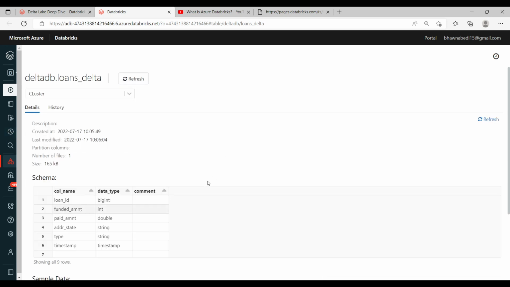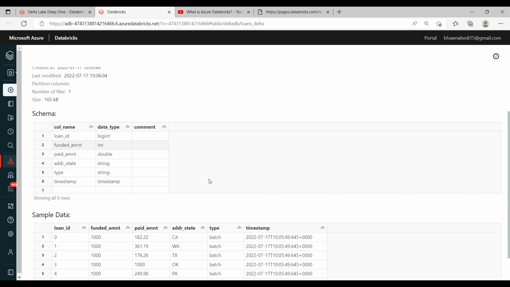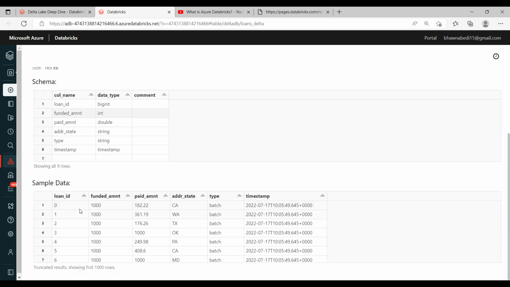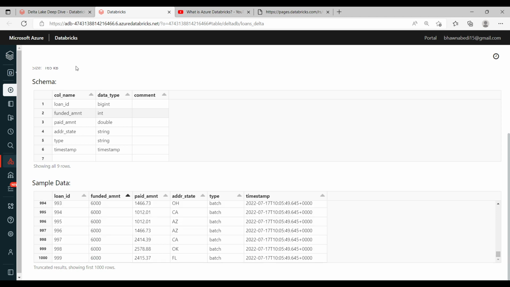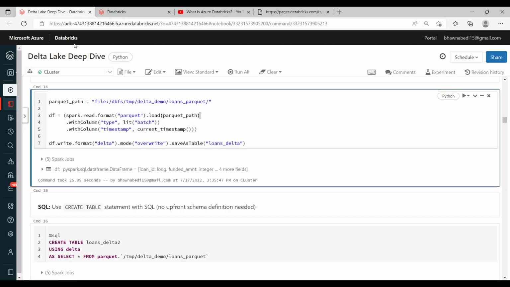So if you see, this is how the data will look, right? All these things we have discussed in our previous videos already. This is the data that it has: loan ID, funded amount, amount paid, address, state, type. Now these are the two columns that we have added, right? We have added this type column, which is nothing but batch, and the timestamp is showing you the timestamp right now, correct? So this is how your data will look in this particular table. Now we have a batch table. This is called a batch table, where you have loaded the data from a file into the table in a batch.